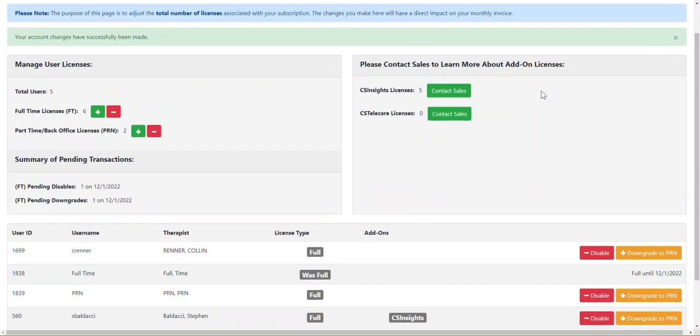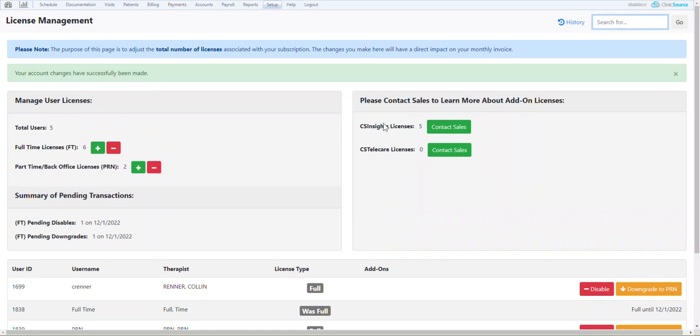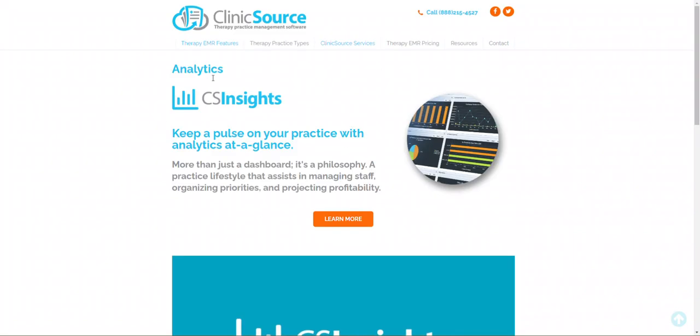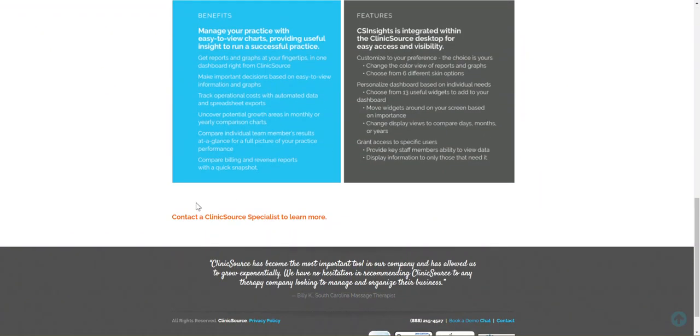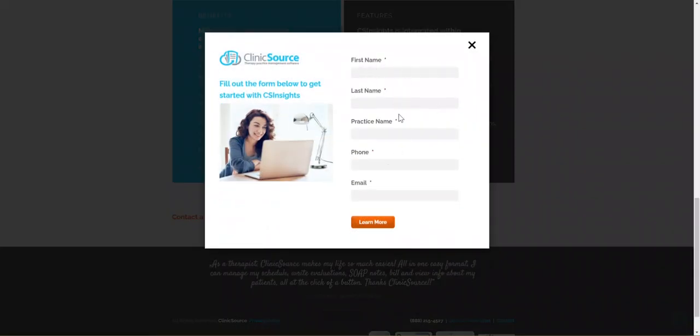Off to the right-hand side at the top, I can see my CS Insight licenses and or any CS Telecare licenses that I have, or I might not have any but might be interested in adding some. Whatever the case may be, simply click the Contact Sales button. So off to the right of CS Insights, if I click Contact Sales, you'll see it does navigate me to the CS Insights page where I can learn some information of what it is. And at the bottom, I can go ahead and contact a ClinicSource specialist to learn more. And it just allows you to enter your name and information and click the Learn More button, and we'll certainly reach out to give you some assistance there.